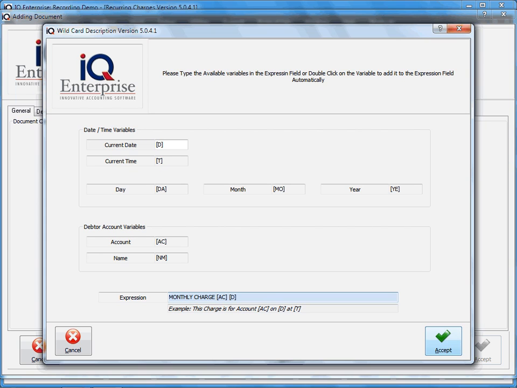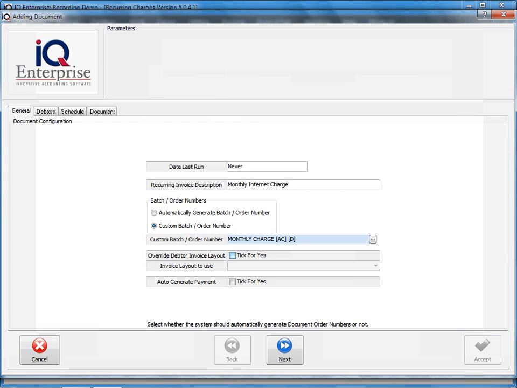In other words, my expression will change monthly according to which account and which date was used at that specific time. Then we can say accept.